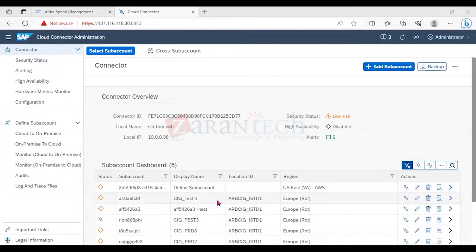So earlier we have done this CIG add-on installation. Now we are working on the cloud connector. And then in the next session, we will move to our ERP add-on configuration as well.